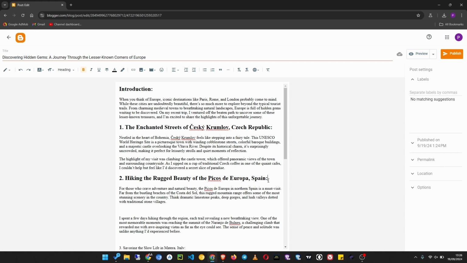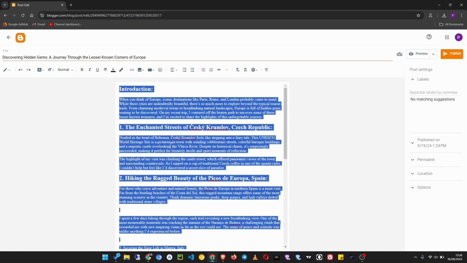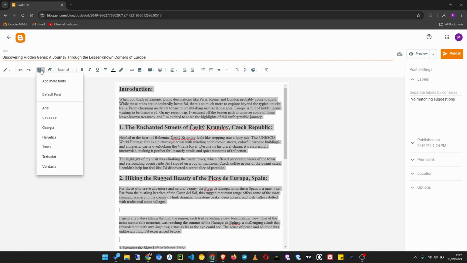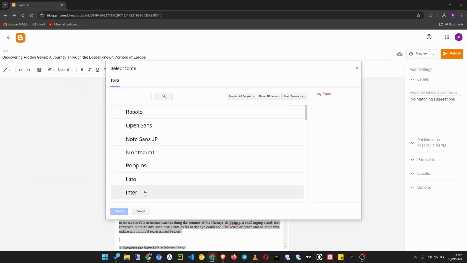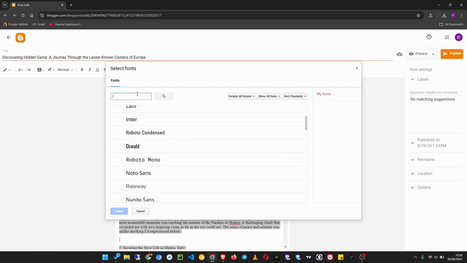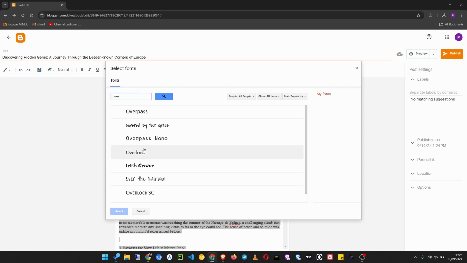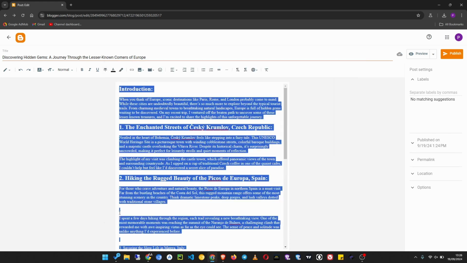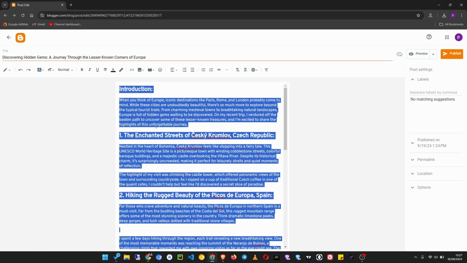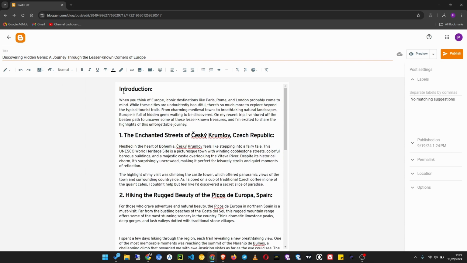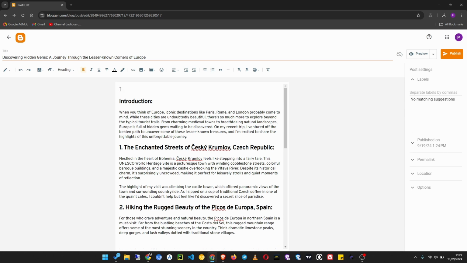Now let's select all this text and we are going to apply a custom font that looks nice. So click on the fonts here, then you can choose any of the fonts available here, and if the font you are interested in is not listed, click on add more fonts and choose any font from here. I'm going to use a font called Overpass. I can search for it, Overpass, then select it, then go back to the font, then choose your font. Now this looks better.